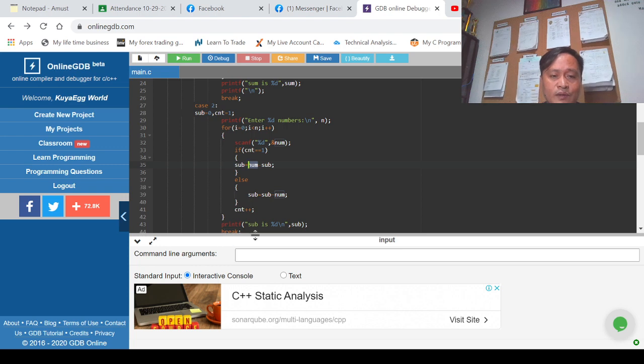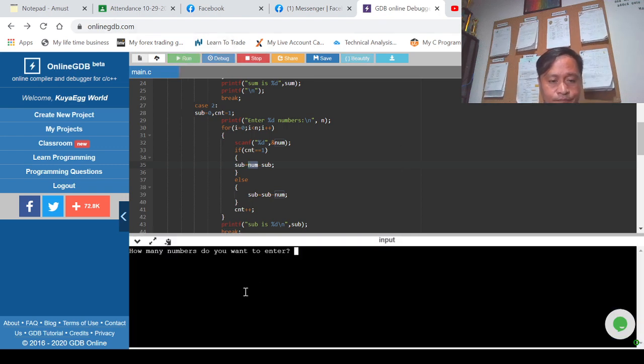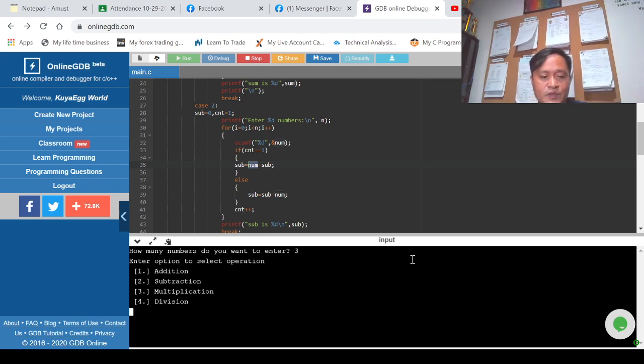If, for example, here, we try to run this program. We'll just limit our program to 3. When you press enter, we'll select 2 for subtraction, right? And our program now is asking for a value. So when we type 3, that 3 will be stored to num. And then here comes an if. This condition is true because our counter is 1. So perform sub is equal to num minus sub. Our num is how much? 3, right? Minus sub, which is 0. So the new value of sub now is 3.